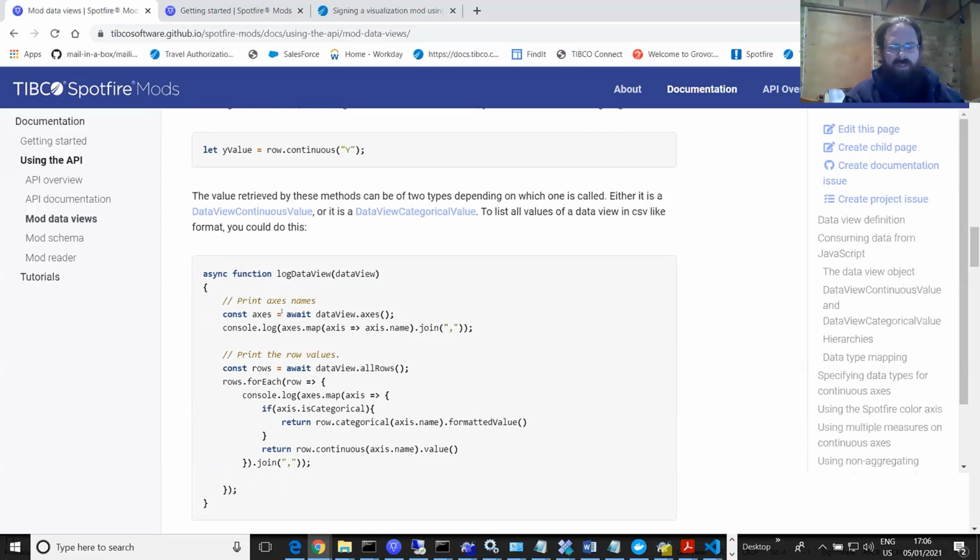You'll notice in the mod examples, I think I mentioned this before, there's a thing called await. Most of the stuff in the mods API is asynchronous. So that's why you've got this await here. You'll see that scattered around the example code, and that just means wait for this thing to be ready, and then as soon as it's ready, do something with it.